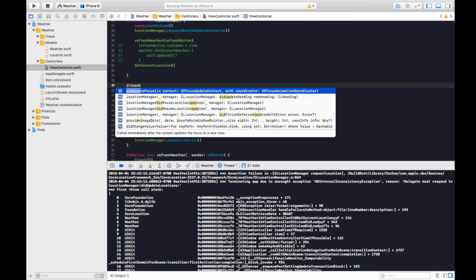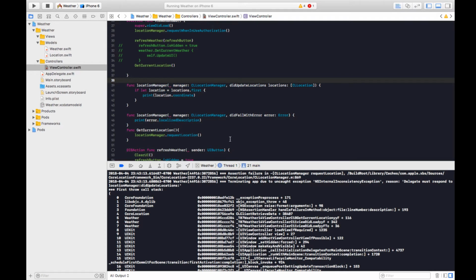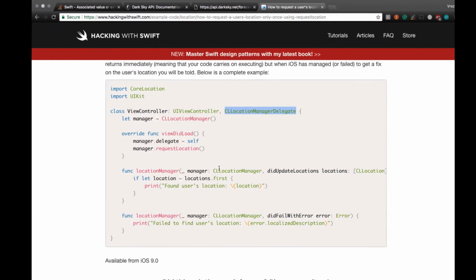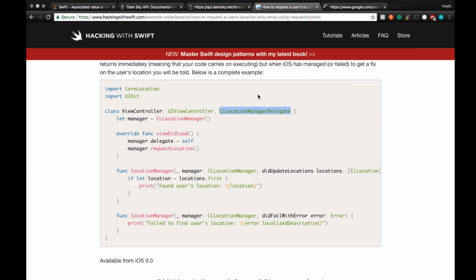Did update. We haven't implemented, that's why it's not on this list. So let's just Google it. Delegate must respond to. This is pretty much the same exact thing we're doing. We imported core location. We have this delegate. We have our manager.